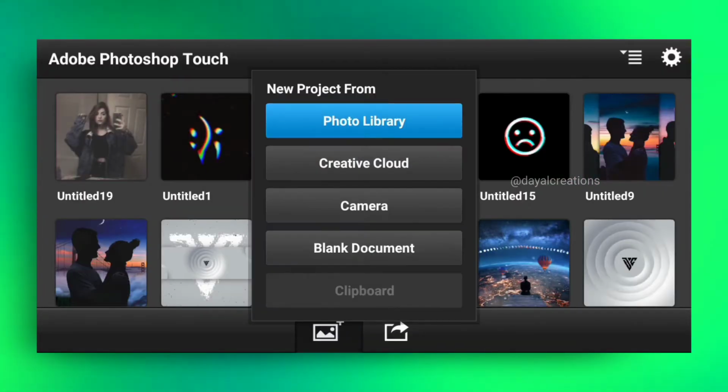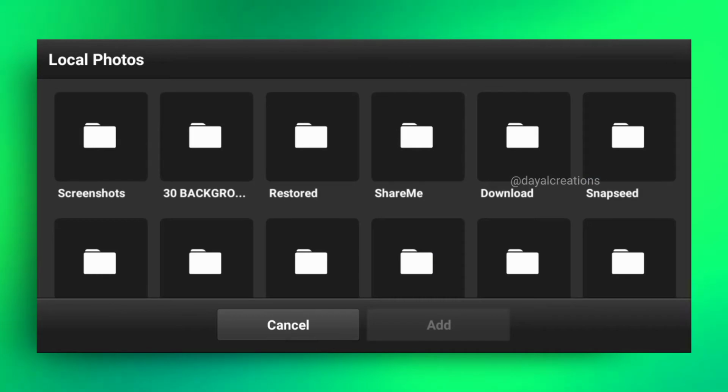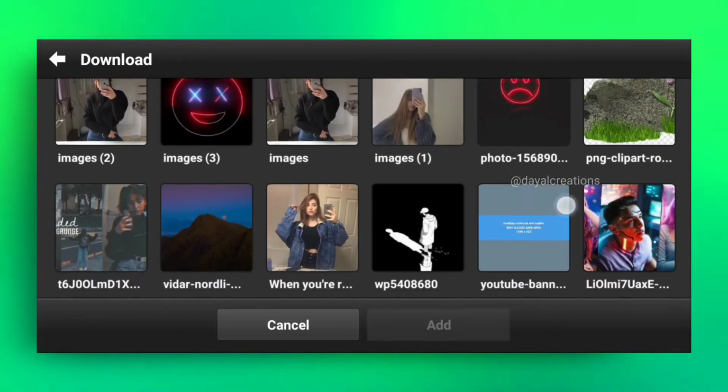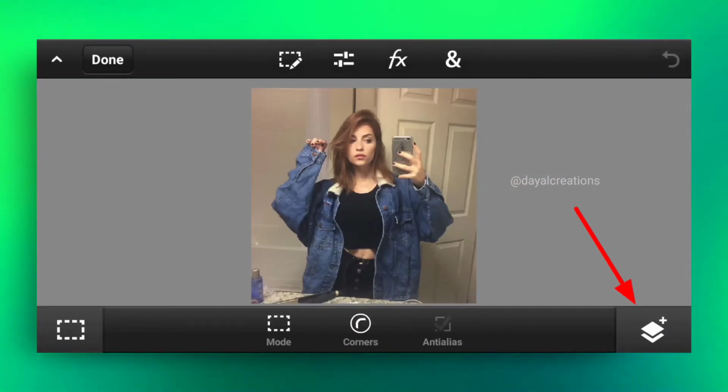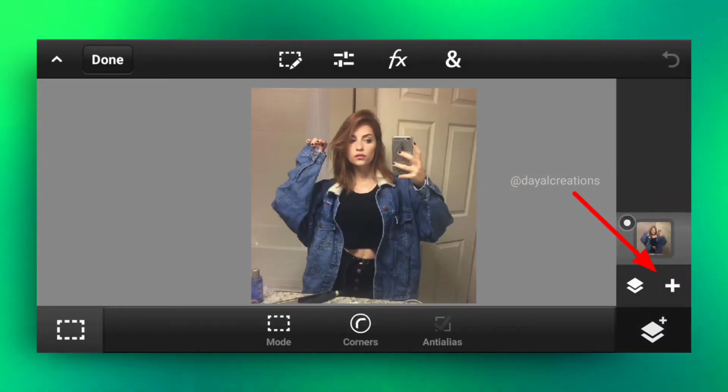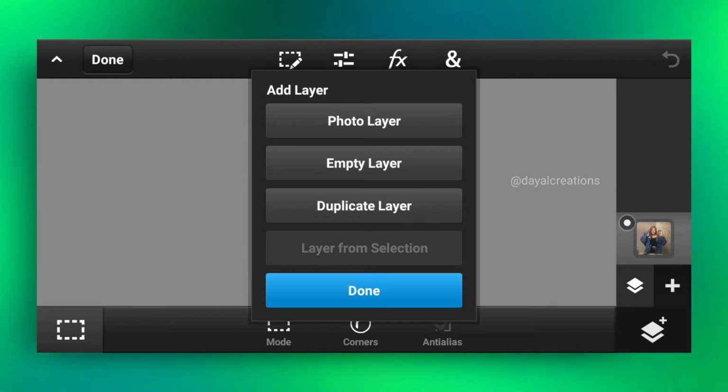First of all, add your image into PS Touch. To do that, simply click on this plus icon and go to photo library. Then find the image which you want to edit. Then open the layers panel from here, and using this plus icon take a duplicate layer of it.